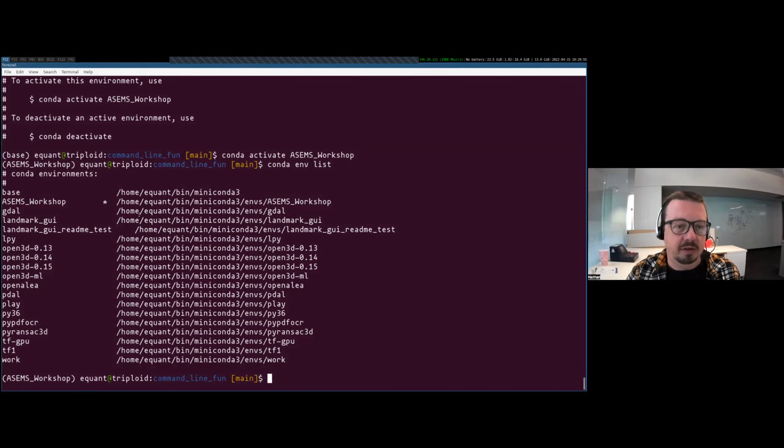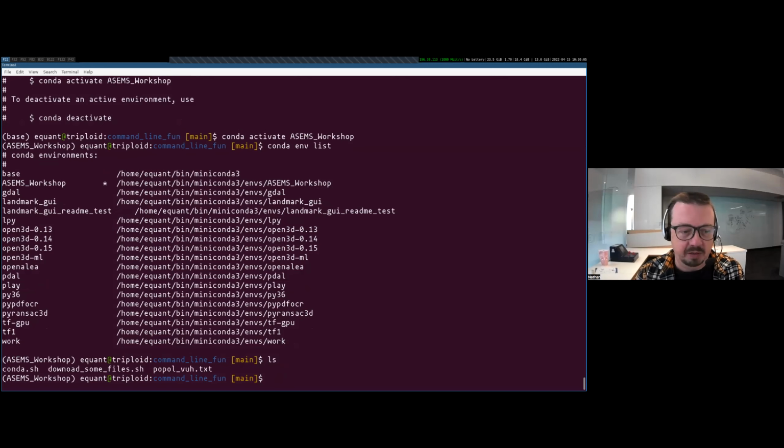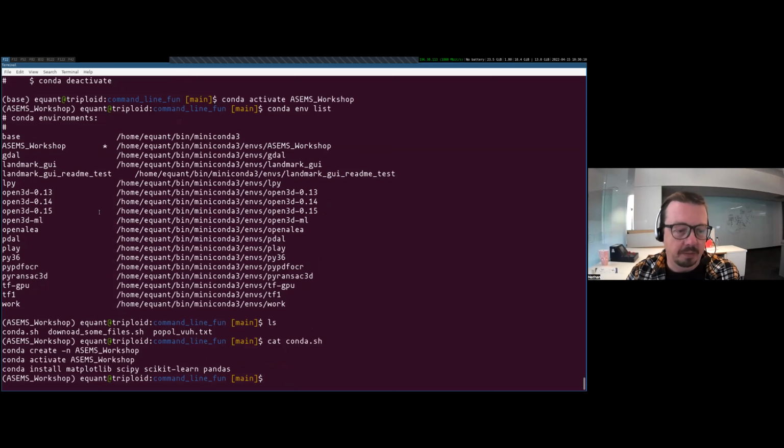This asterisk here is showing me that I am in the ASEM's Workshop environment. So that's good. All right, so I'm going to do an ls to see what's in this directory again. We were looking at the conda.sh, so I'm going to do cat conda.sh. Now I'm going to do the next step.